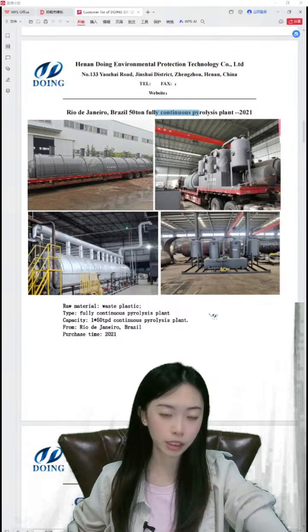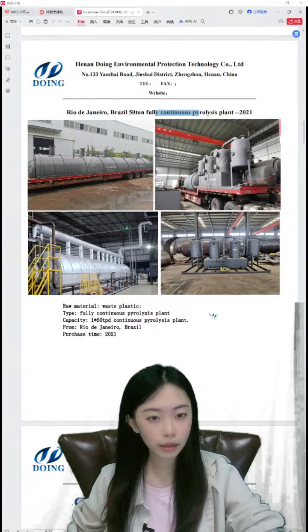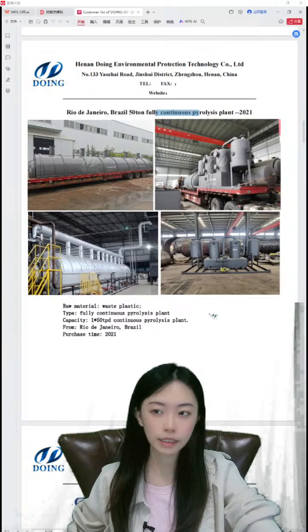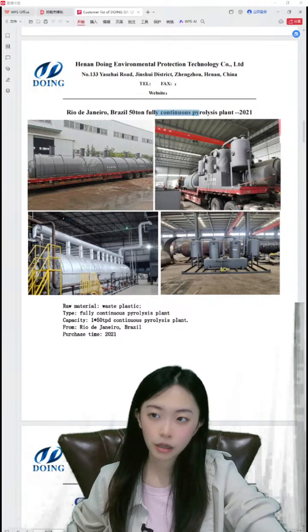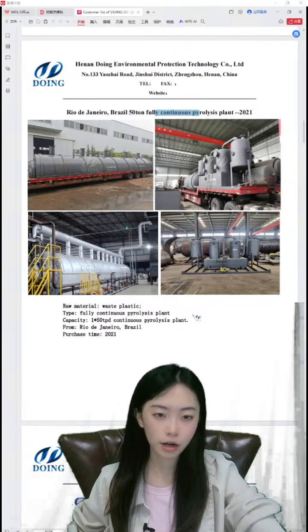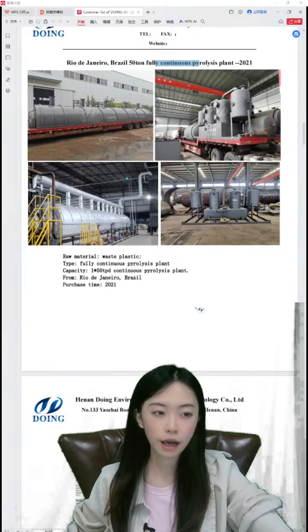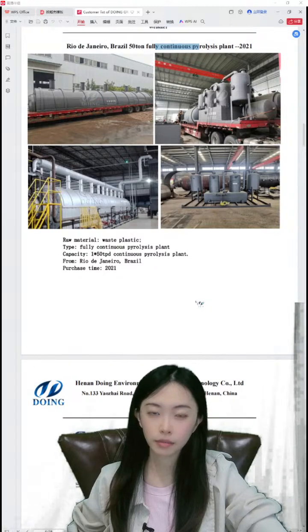With a batch type, you need to stop the pyrolysis running and cool down the reactor, cool down the furnace. Then when it is at a temperature of nearly 70 degrees, we can discharge the carbon black. But if you choose this kind of equipment, we can discharge the carbon black or oil sludge at a very high temperature, for example 300, 400 degrees. So it has a very high efficiency, and the capacity is much bigger.